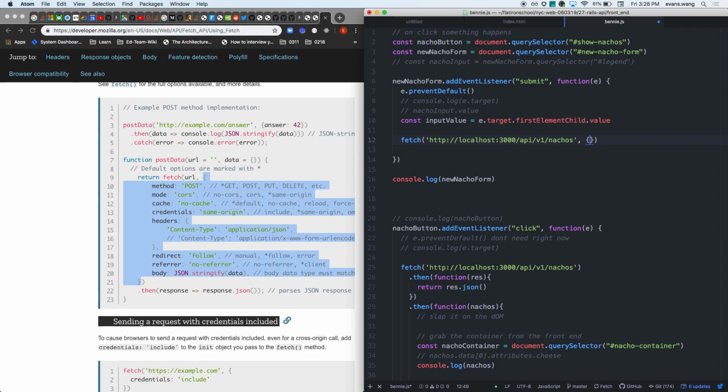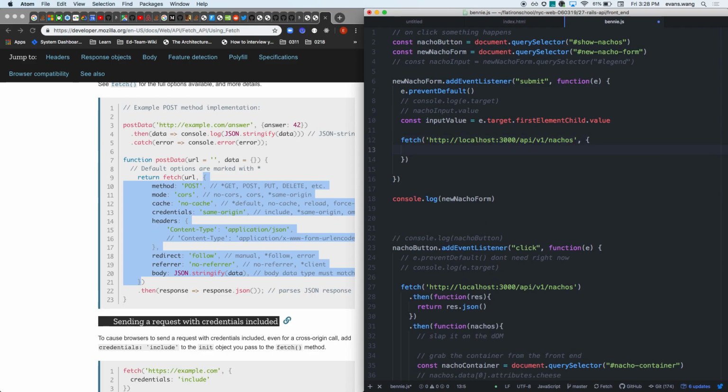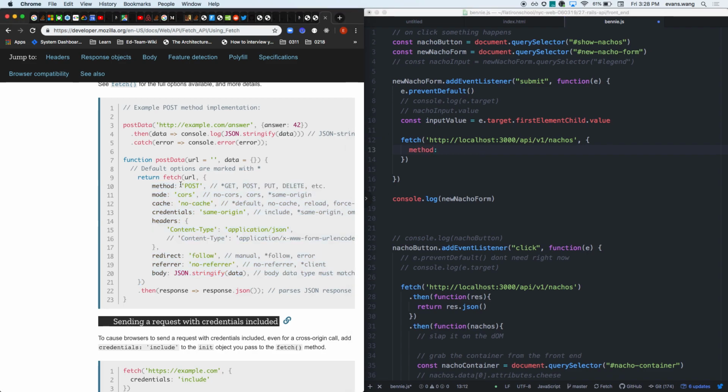So I'm actually going to open up the object, and I'm going to put the first key in. I say first key as in, this is the first thing I'm doing. As an object, order doesn't really matter. So if I put method, I can tell it to do get, post, put, patch, or delete. So which one are we doing here? Post, right? And remember, these are all key values, so you need to put commas.